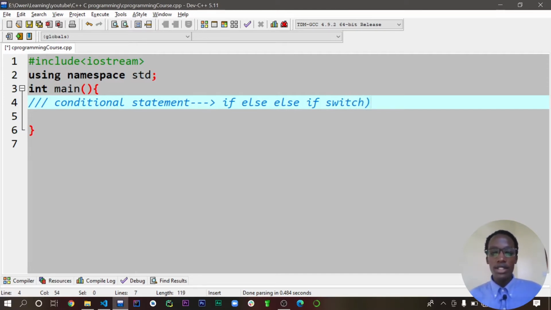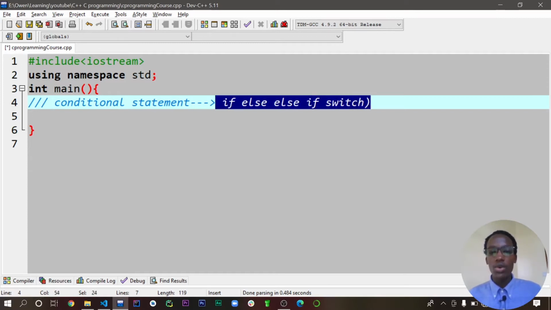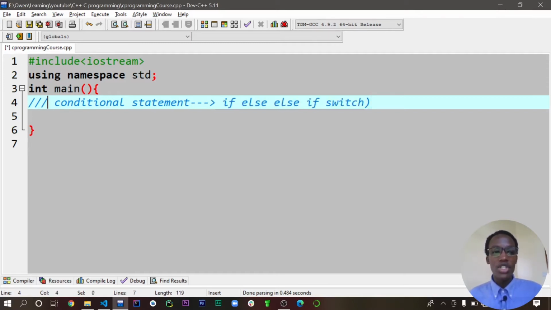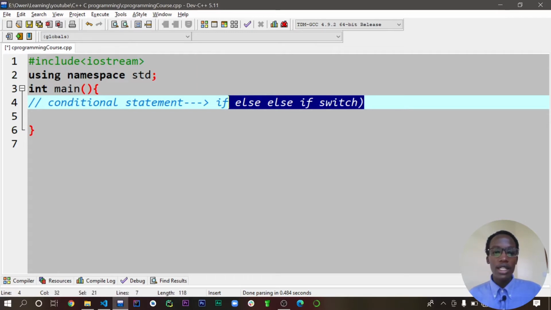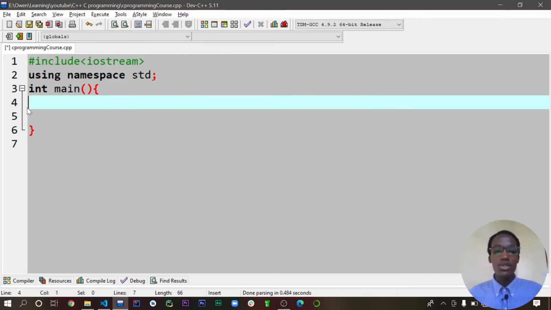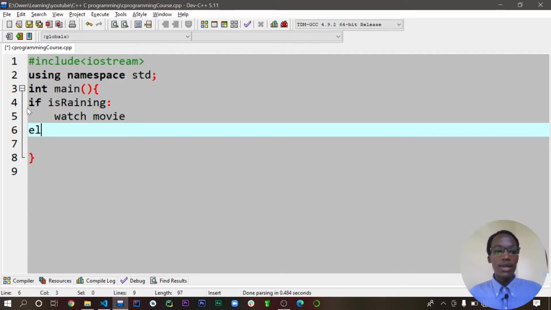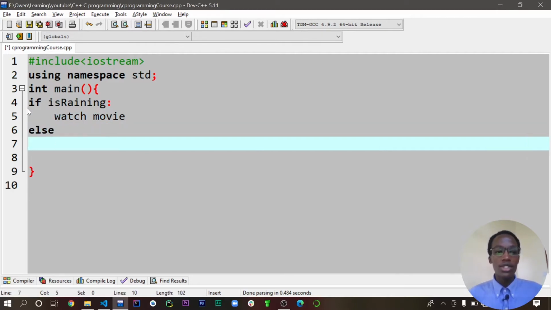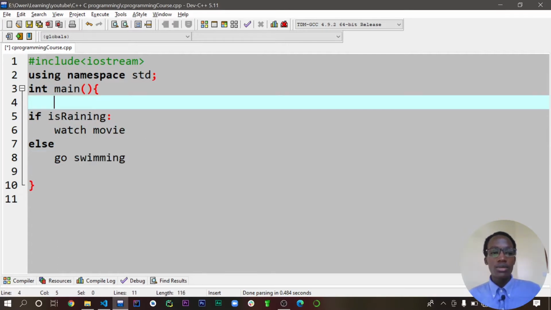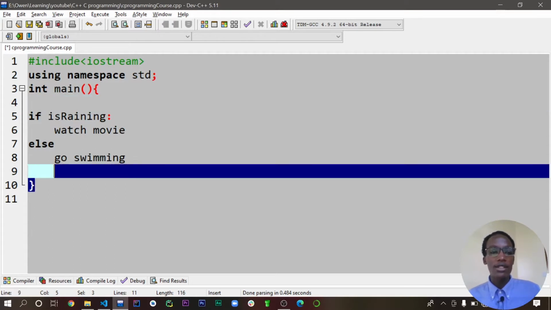Remember, all these are used for decision making. They make some changes, or make a certain choice, based on the condition. For example, let's see the first one and its architecture. Let's say if it's raining, then watch a movie, and else if it's not raining, go swimming. This is basically the architecture of how an if else statement looks.